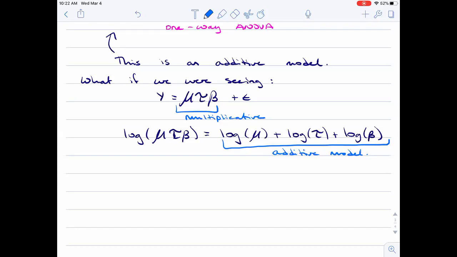You can think back to the interaction term, where we're saying this interacts with this, right? So if you've got this kind of multiplicative model, then you can straighten it out to an additive model by taking the log.